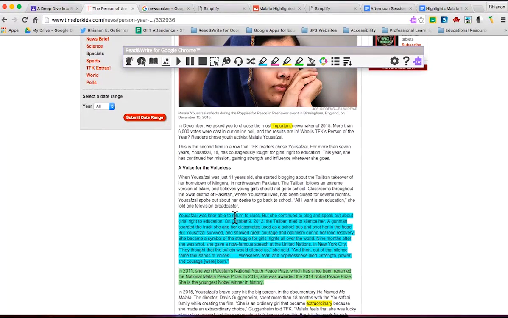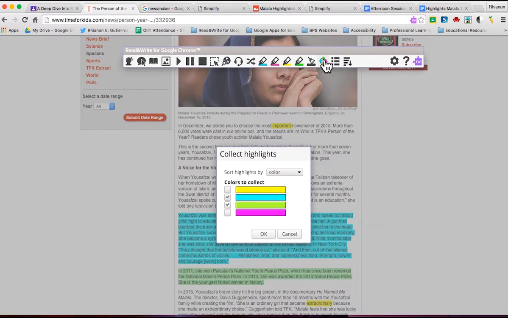First, I'm going to look at these 2 passages and click on an icon that's called Collect Highlights. It's represented by the 4 colored arrows going in a circle. A pop-up window appears that asks me to collect highlights, and I can sort them by color or precision. I'm going to choose color.